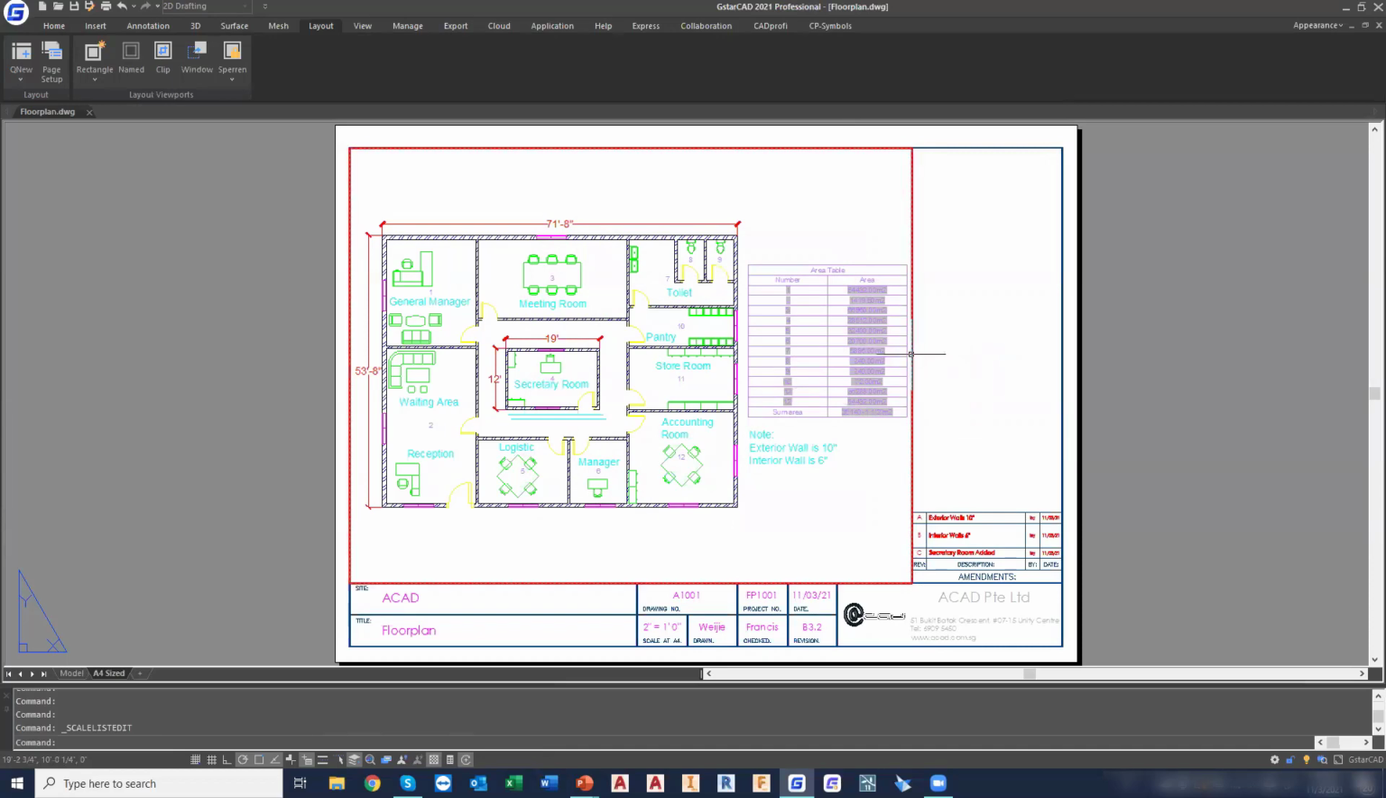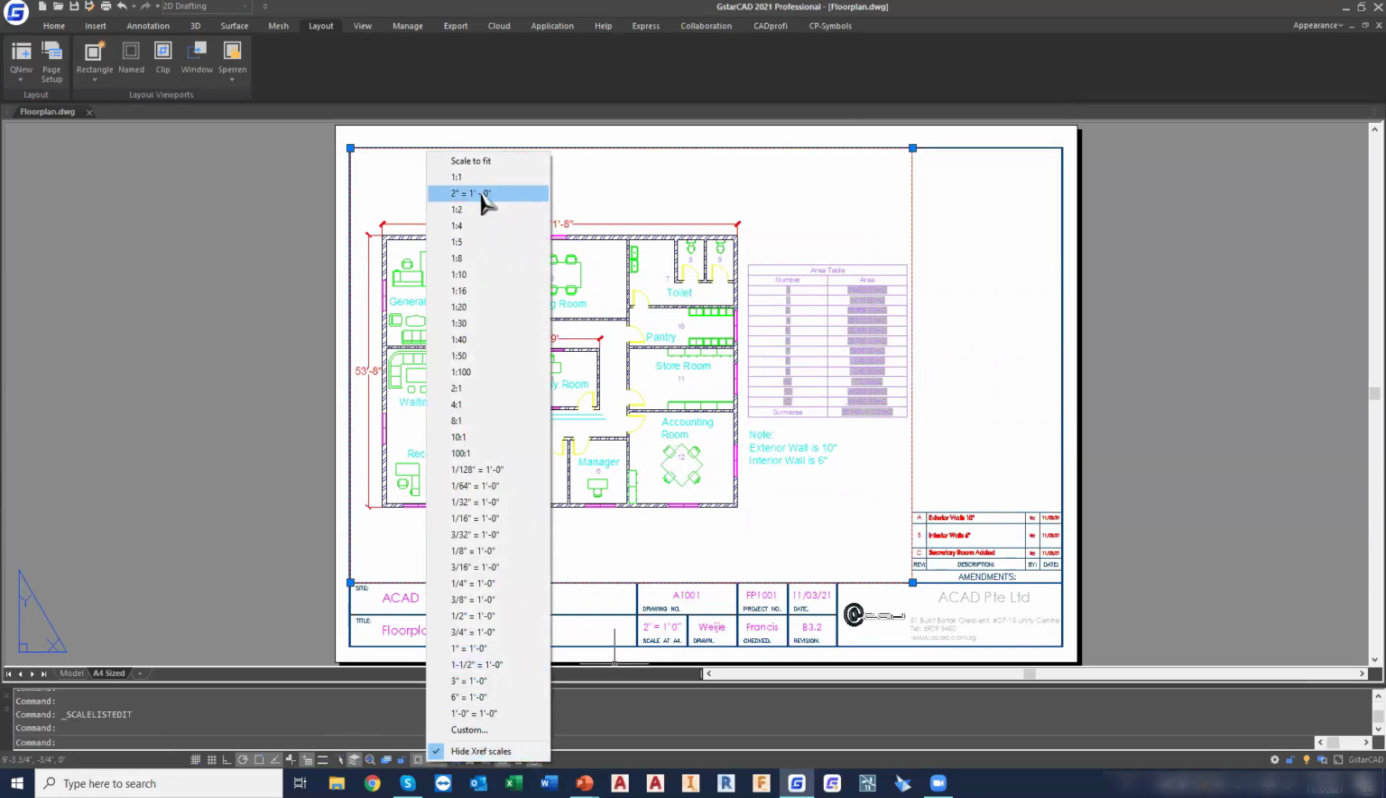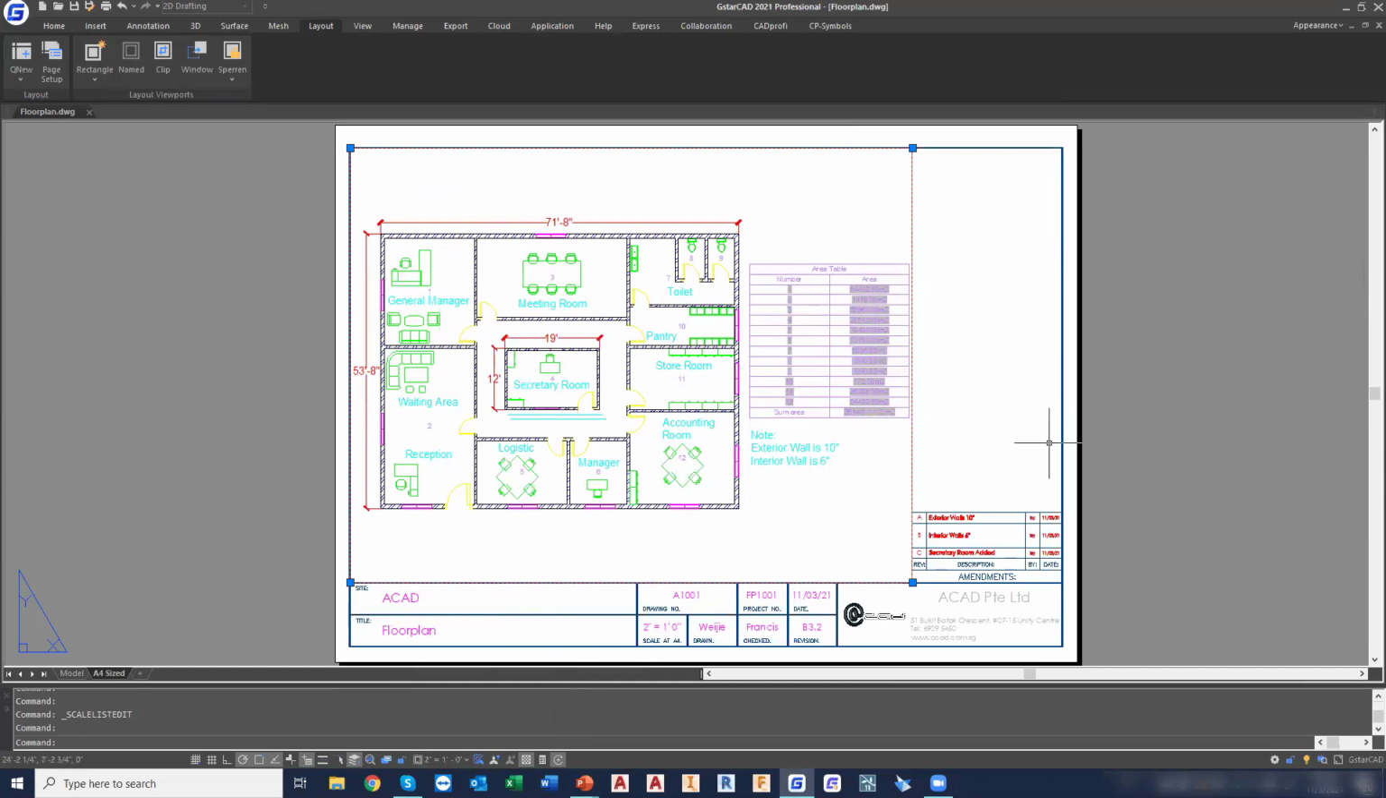Okay, upon doing that, I will select the viewport again, go to the viewport scale. Now I can see this custom scale that I've created earlier on. I'm going to click on that. And then that has been applied to my viewport.